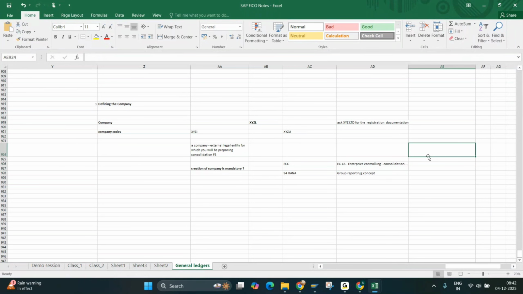So is it mandatory? Question mark. Here, yes. In ECC environment, we need to do that. But in S4 HANA environment, no. So it is not mandatory to define a company and assign the company to a company code. In turn, in S4 HANA reporting, this uses its own structure.